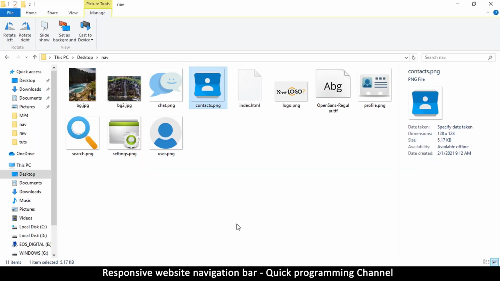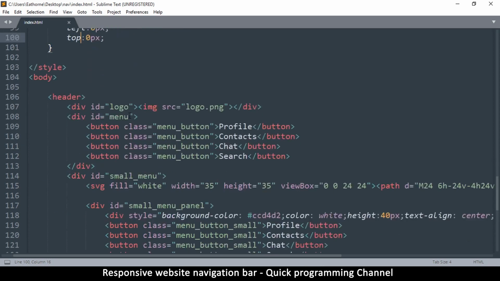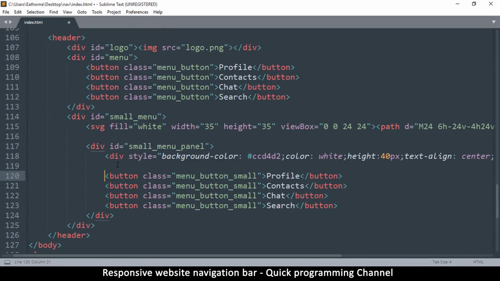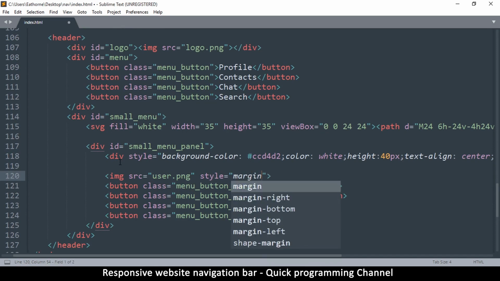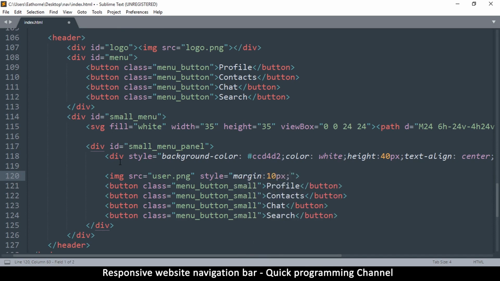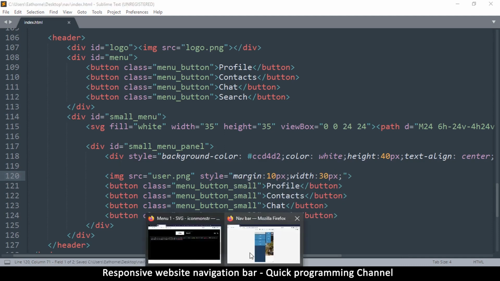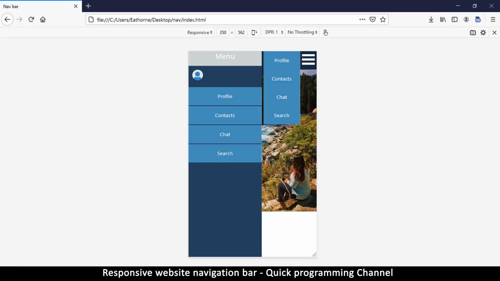So let's add some images in here. We can easily add some images that are here. At this point, first let's add the user.png to make it look much nicer. So right after this part here, I want to add an image. Source will be user.png, and then let's style it a bit. I want a margin of 10 pixels, and then I want its width to be 30 pixels. That should do. Right click, and there we go.